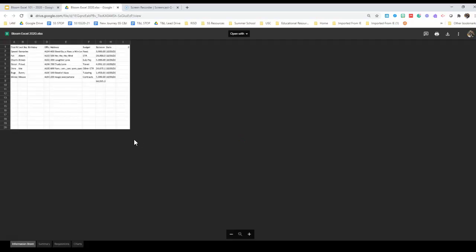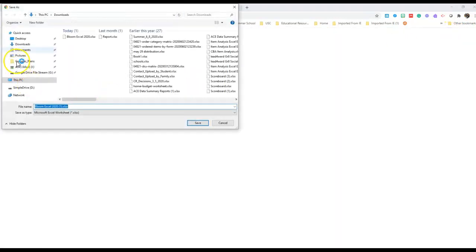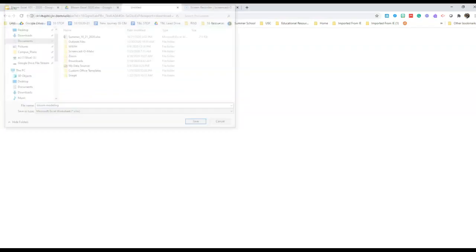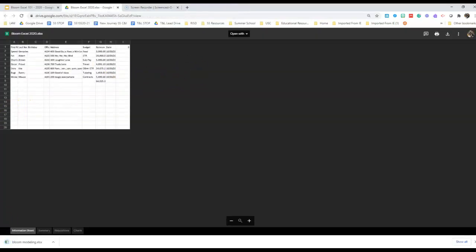So I'm going to click on that. I'm going to model so that I can show you how you can download. Once you open this, it's going to give you an option: open with, add a comment, print. What I want you to do is, over in the top right hand of your screen, hit the download button, and it's going to ask you where to save. Save it wherever you want. I'm going to call it Bloom Modeling.